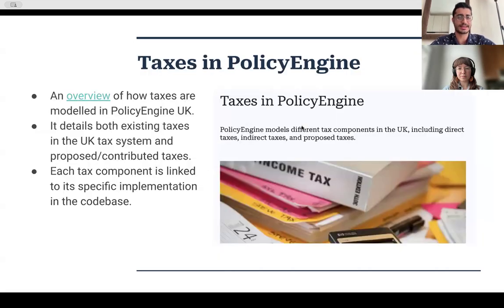Okay. The second report that I want to talk about is taxes in Policy Engine. Again, here we model tax programs and components on the UK side in Policy Engine. We model both the existing UK tax system and also proposed and contributed taxes. For each one, we link the components to the specific implementation in the code base and GitHub, so you can check it and also read the documentation on how we implement and model that.